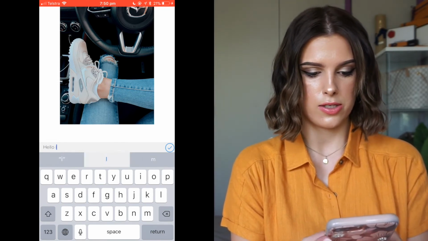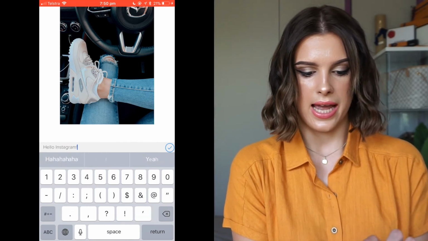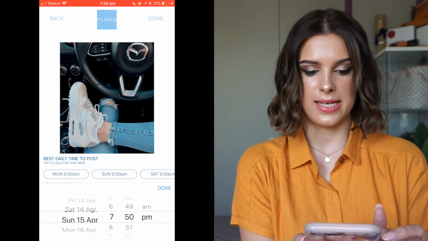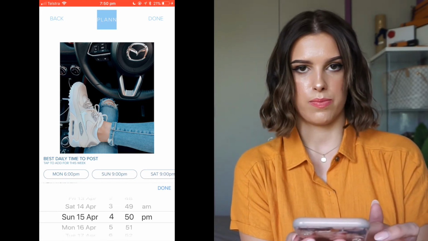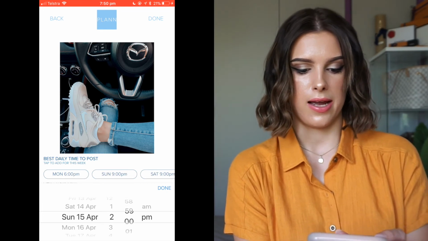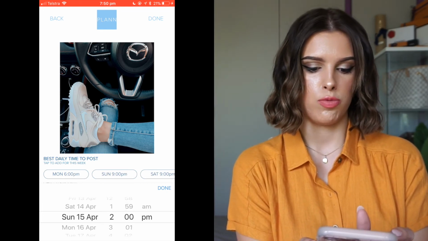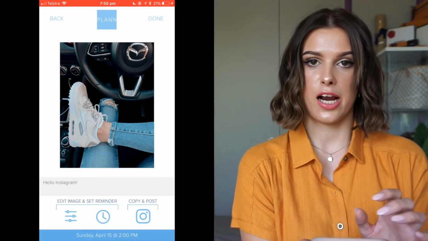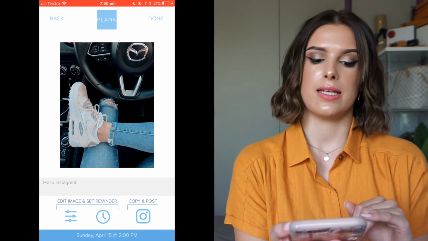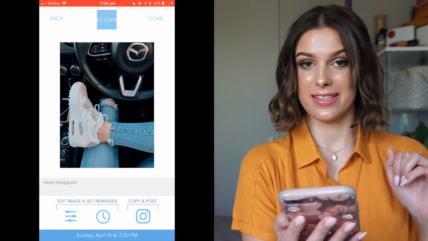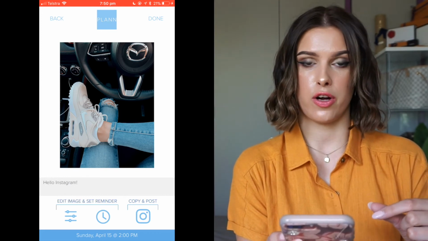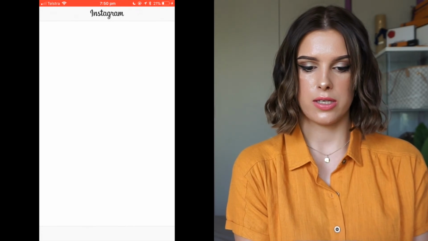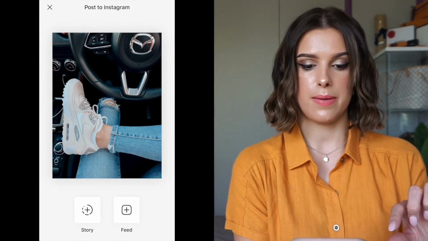So I can say hello Instagram as my caption, and then I can click the little clock and I can actually select a date. So say I want to post this next Sunday at 2 p.m. Select done. Now you can see down the bottom that that timer has set, and when it hits 2 p.m. next Sunday, I will actually get a notification on my phone and it says it's time to post. And then what you can do is copy and post, and it takes you straight to Instagram.